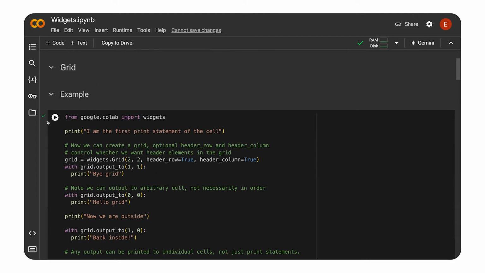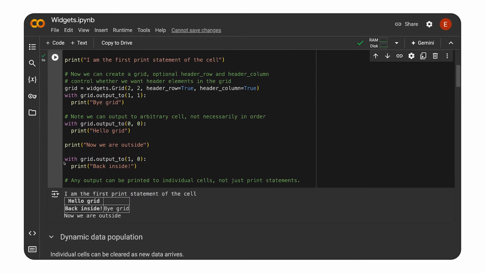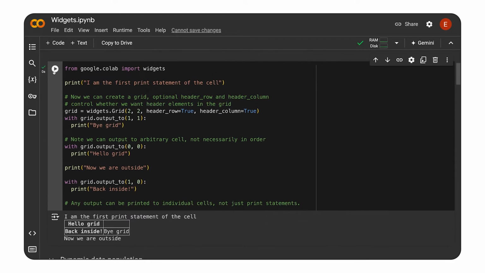To use widgets, you'll need to import the IPyWidgets library and use the display function to show them in your notebook. Colab supports a wide range of widgets, and you can even create your own custom widgets if necessary.